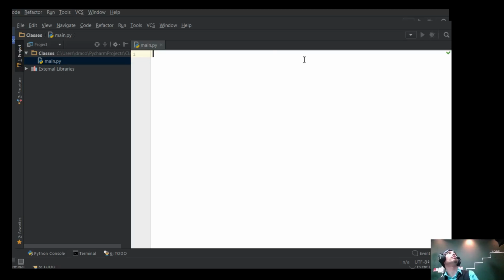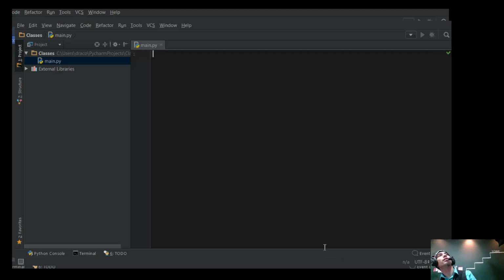Oh, that is gross. Can we fix that? It should only take a second. Appearance. Where is the editor? Editor. General colors and fonts. Scheme. Darcula. Does anyone else have it look funky like this? No? Okay, cool. That's just my machine. Alright. So it should look something like this.